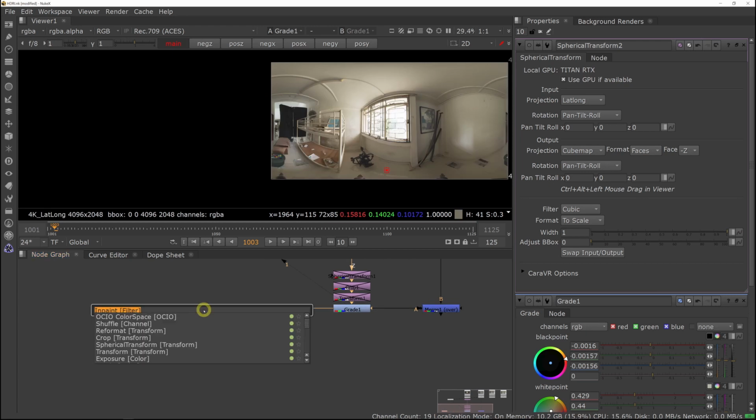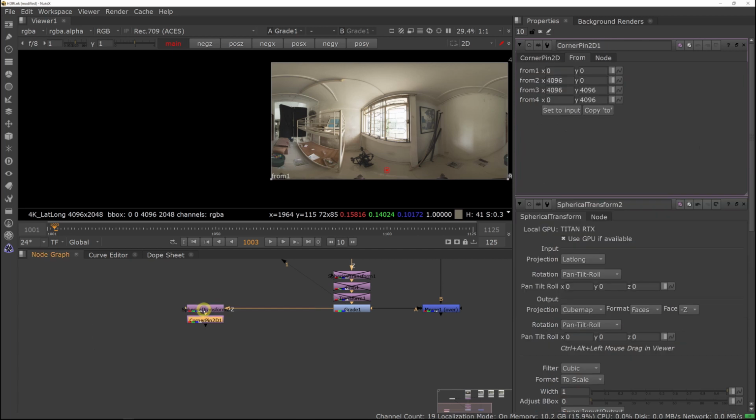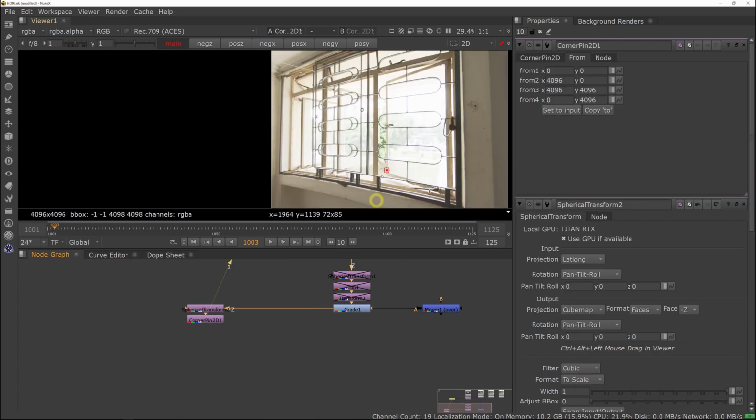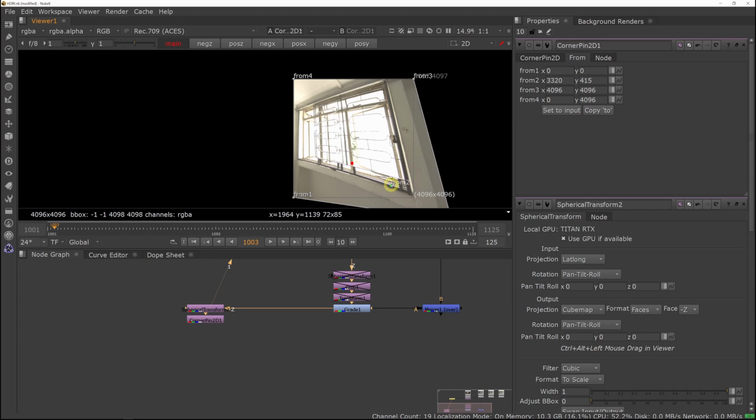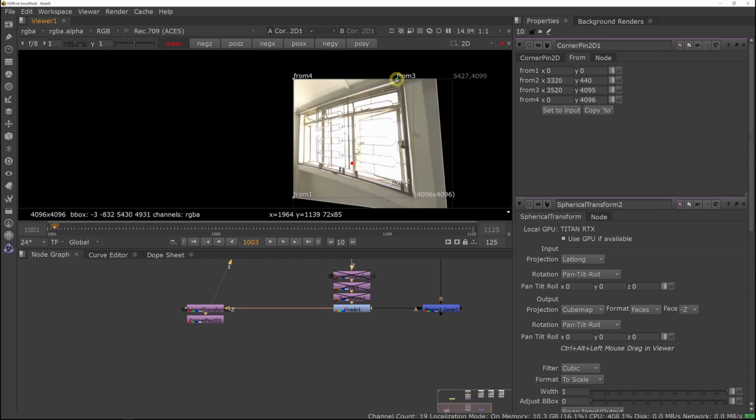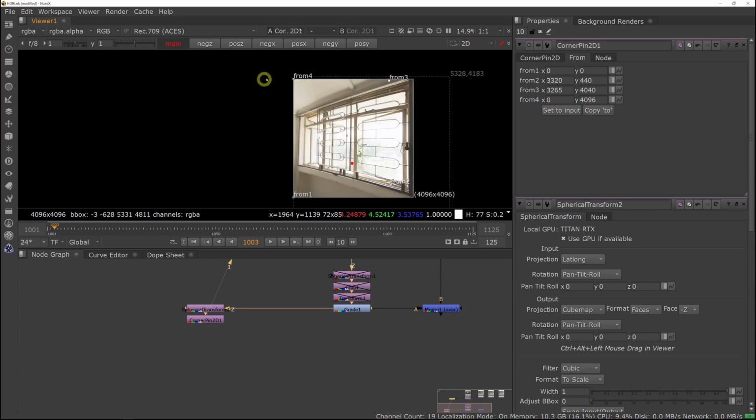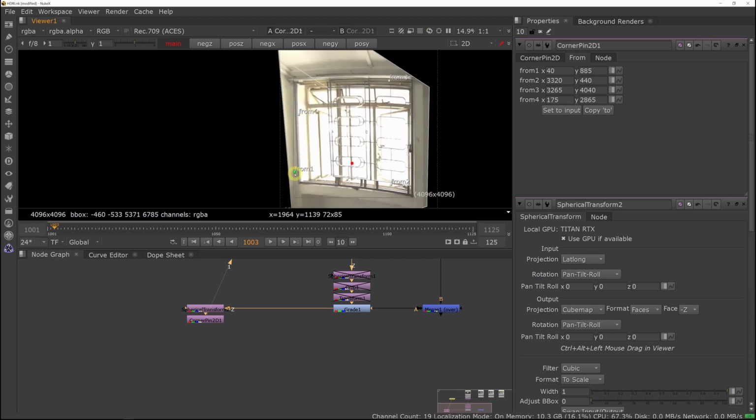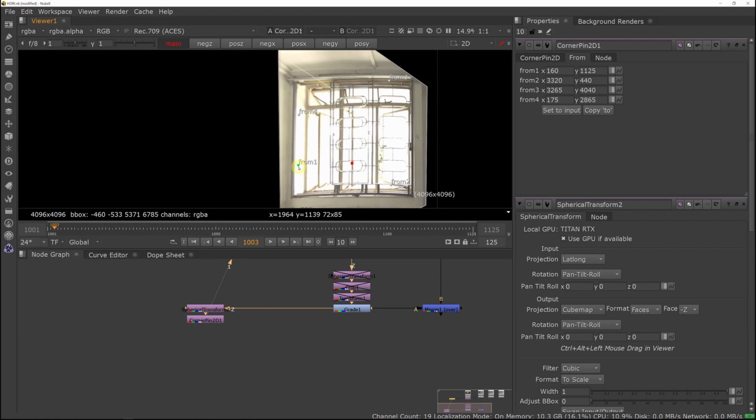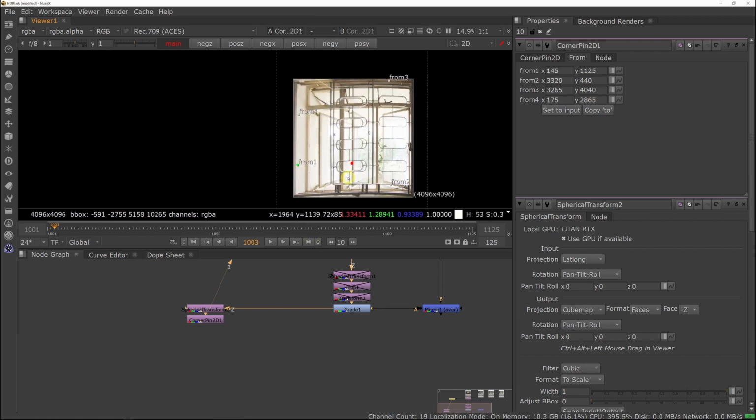So create a corner pin, switch to the From tab, and now take each of the corner points and just move them until you get the window to the edge of your image. Do that for all four. All right, it doesn't have to be exact. This is close enough.